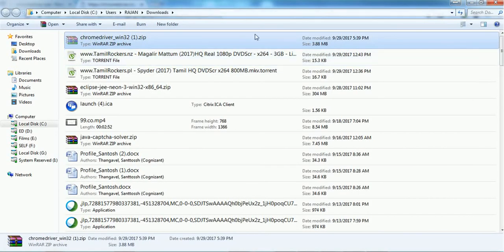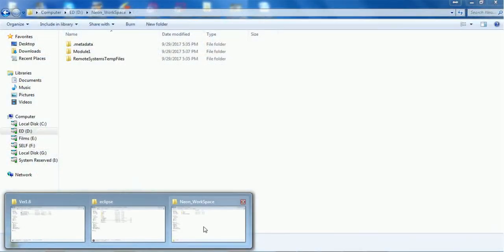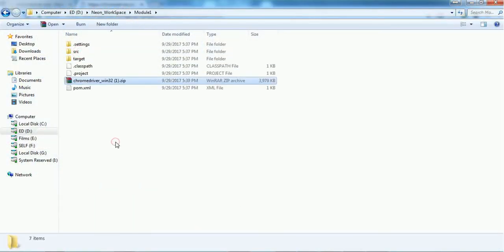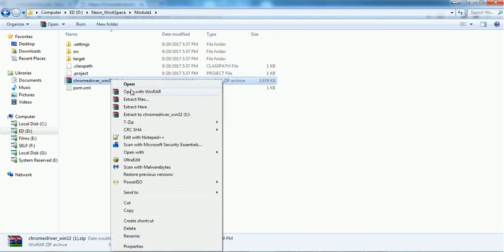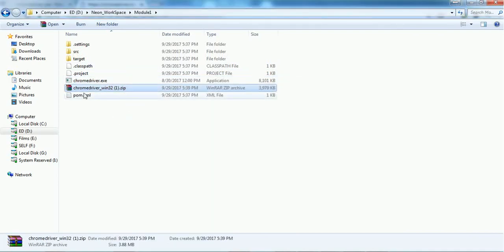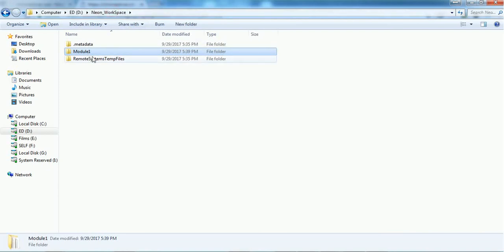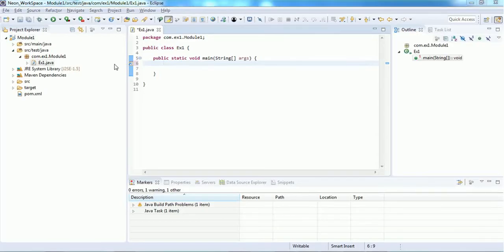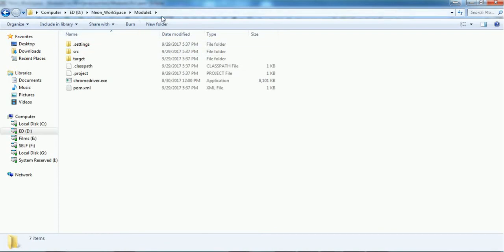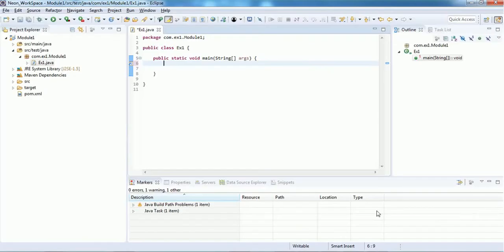So it's downloaded. I'm copying and putting it in module1, which is the workspace I have created. Just extract this zip package, and inside the zip package you will see chromedriver.exe. I am deleting this zip. If you notice, I have put it inside the workspace project name. So this is the workspace, and inside the workspace my first project is module1, as you can see. I'm going inside that module1 and pasting the Chrome driver exe. So that's it, we are done, and it's time to start writing the script.